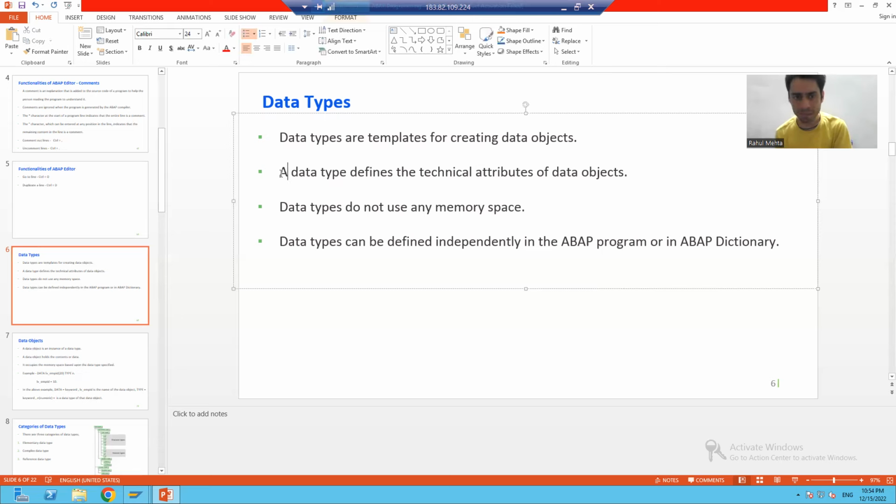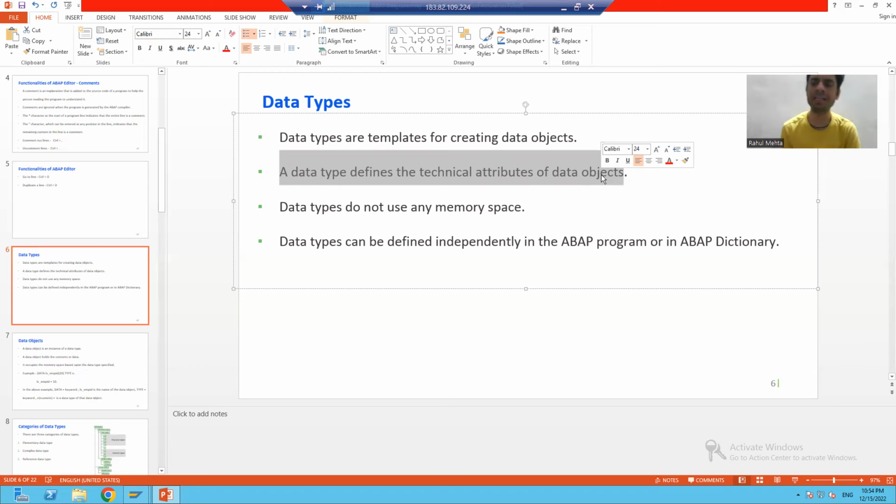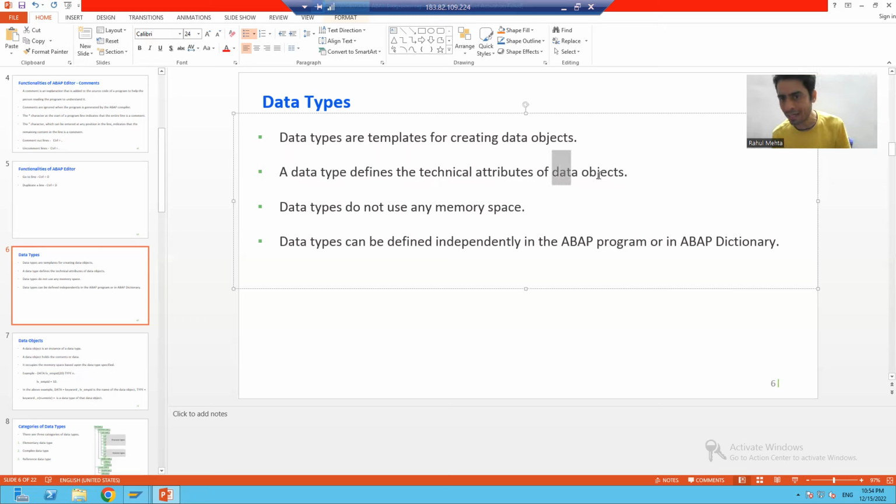A data type defines the technical attributes of a data object. Here in this particular line, two questions arise. Firstly, what do you mean by technical attributes? And what do you mean by data object? So firstly, what do you mean by technical attributes? Technical attribute means type and the length.